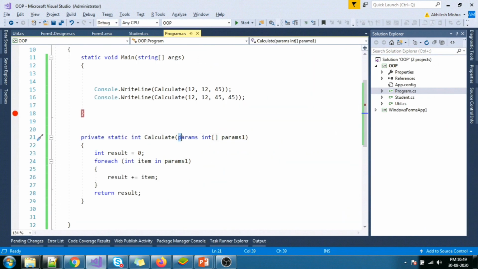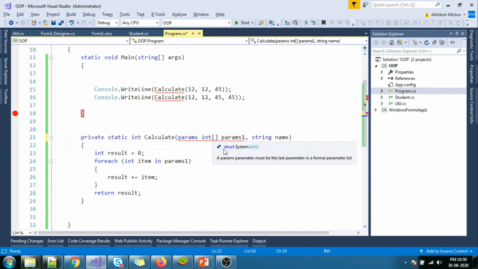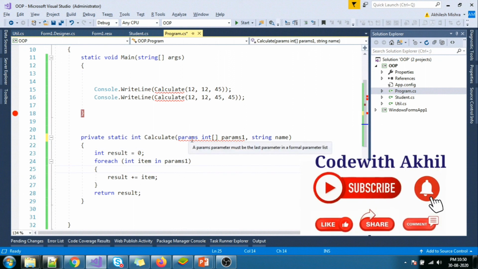As I said, params should be the last parameter. So let's try to add another parameter at the end. Say string, name something. Let's see what the compiler says. It says that a params parameter must be the last parameter in a formal parameter list. So make a note that params should be the last parameter in a function.